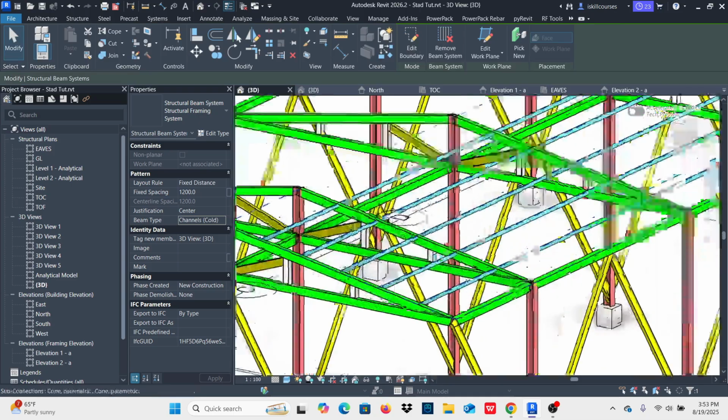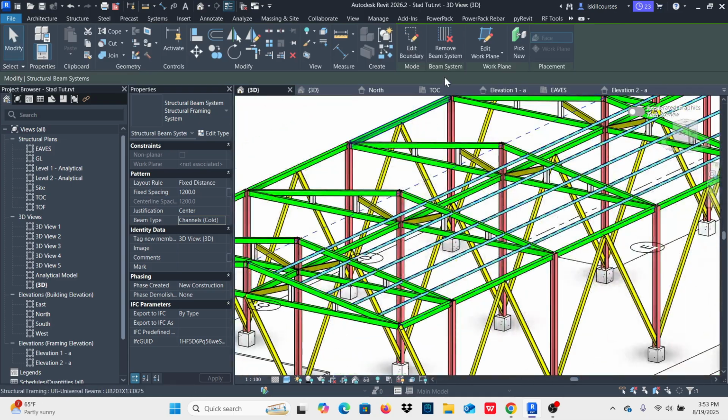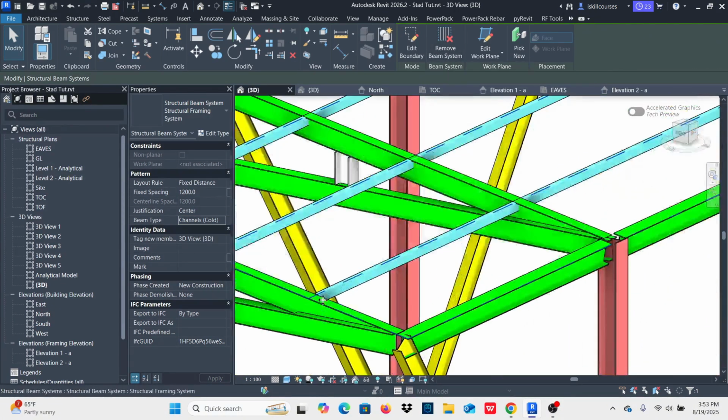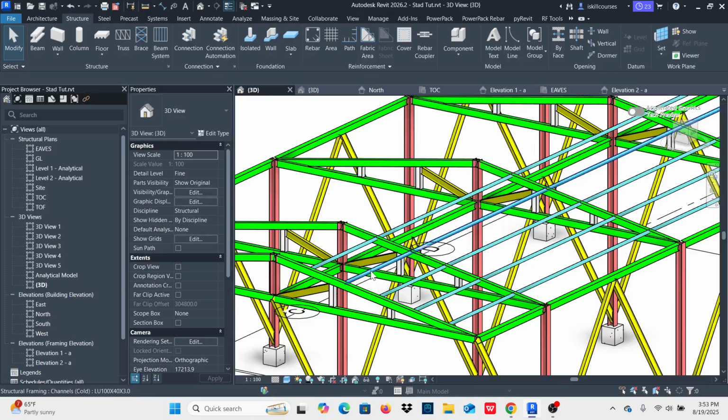You are going to have those purlins. So it's intersecting like that. Don't worry. Just remove the beam system. At least we have the initial setup. All we need is to add one at the end here and another one at the end here. The setup is good. So I'll just click on remove beam system.